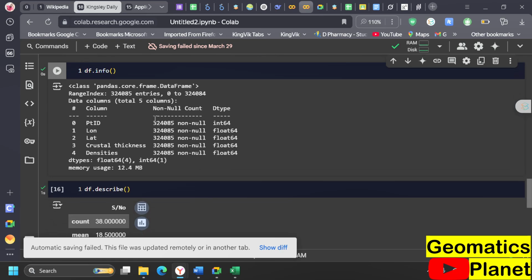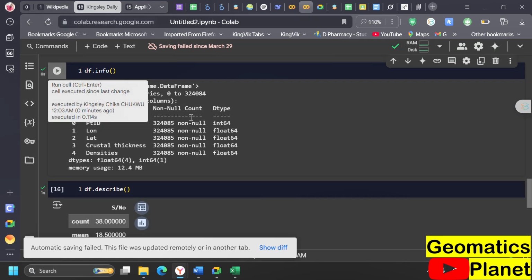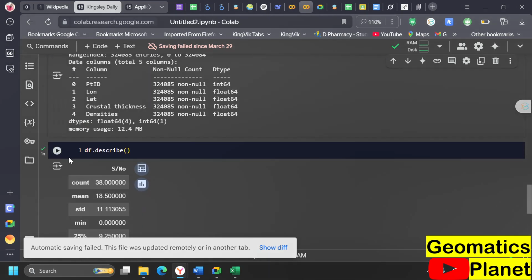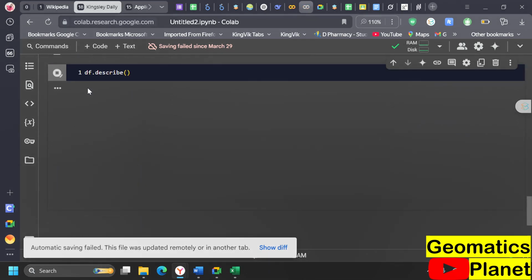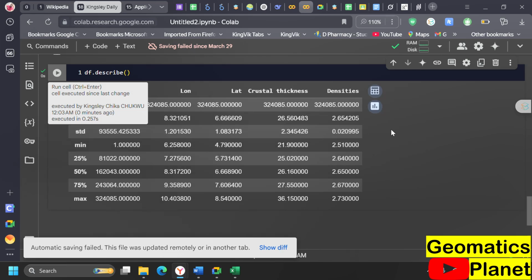If I want to see the information of the data quickly, this is the length, it has longitude and latitude, and it was able to group it like this. What is the size? 12.4. Can you describe this file for me? It will give you the count. What is the mean? So automatically, look at this entire data.